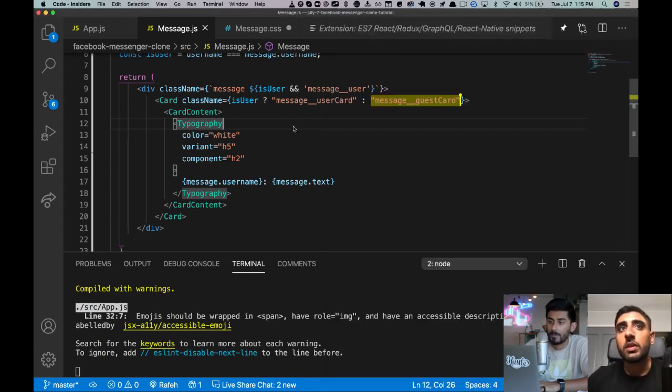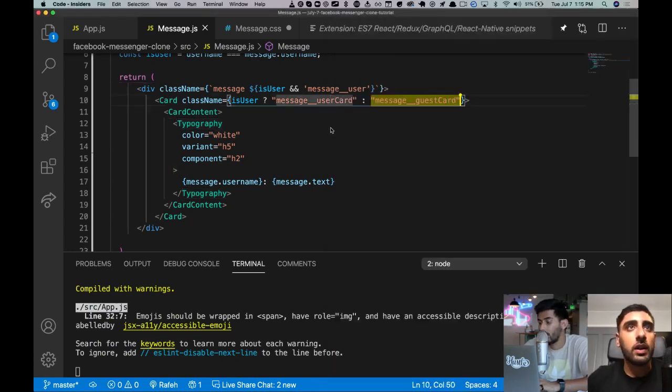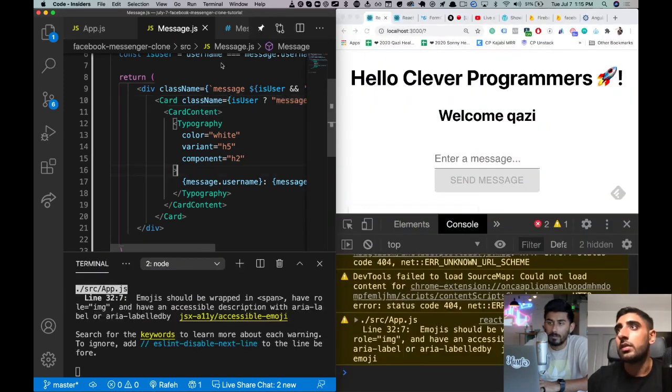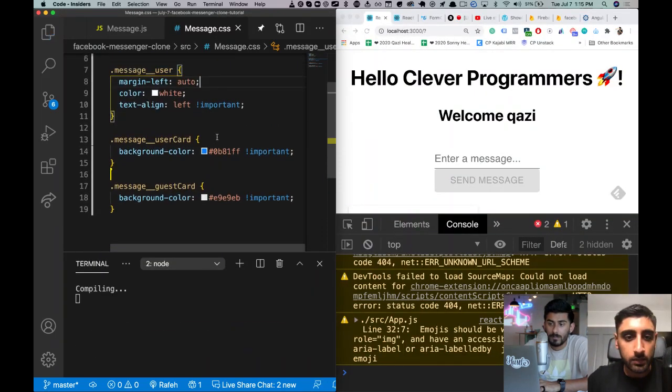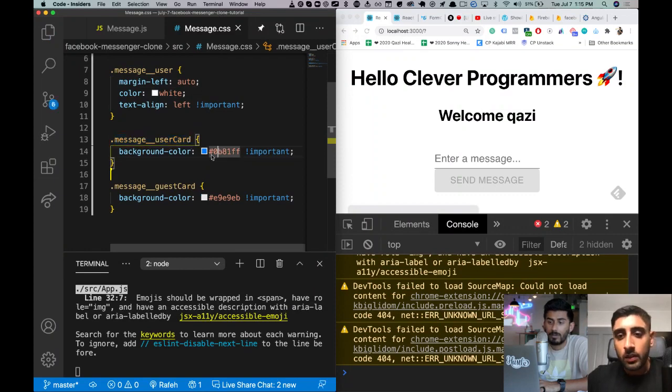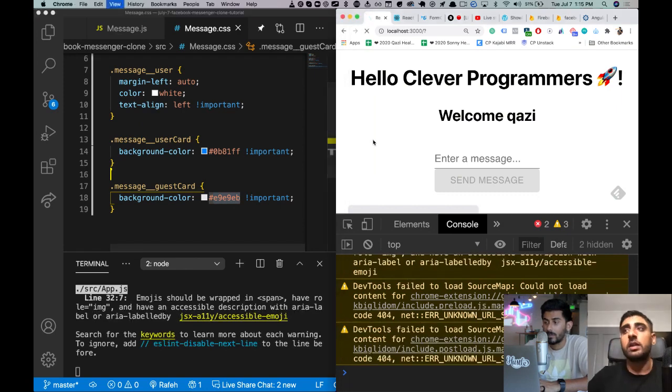Right. And what we have here is, let's have a look. If I go to message.css and I add in some styling there. Now user card is blue and guest card is gray. So that should be working now.